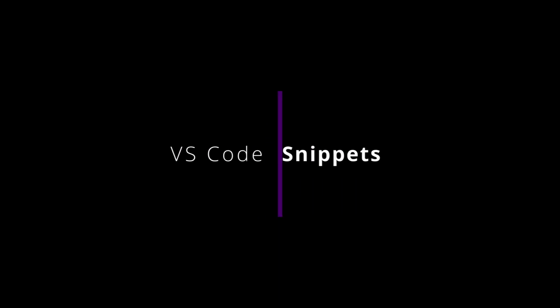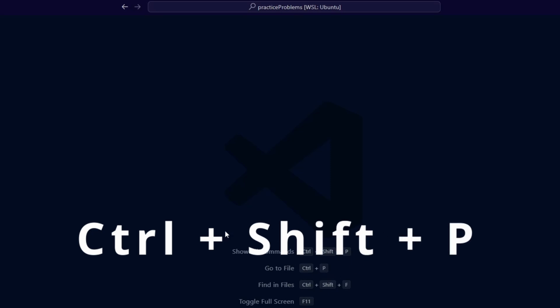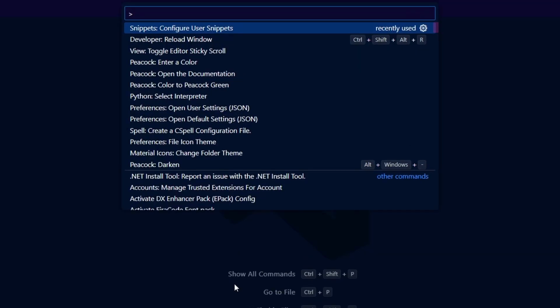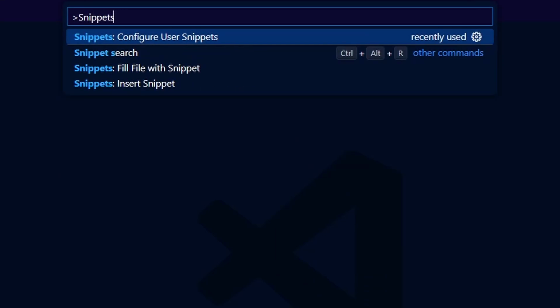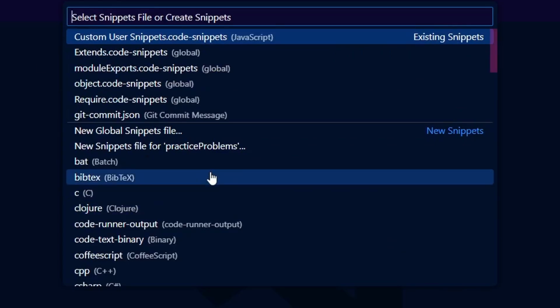Here's a quick walkthrough on how to create your own snippets in VS Code. Follow along with me. First, let's press Ctrl-Shift-P to open the command palette. You will see a search bar open at the top of VS Code. We are looking for Snippets, Configure User Snippets. This is where you can find all your custom snippets or create new ones.